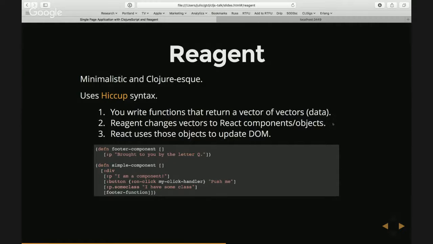So these three steps can sound kind of complicated when I explain them, but they're pretty straightforward once you look at how it works, right? So in Reagent, I could have something like, let's start with the footer component right here. It's a function. The function is called footer component. It takes no parameters, and what it returns is this vector that's got the keyword p and a string, brought to you by the letter Q.